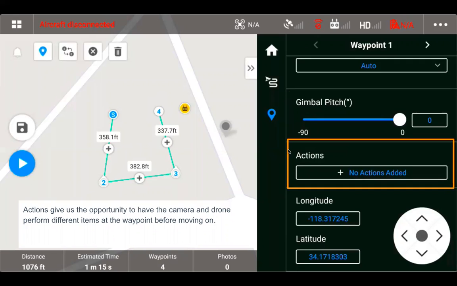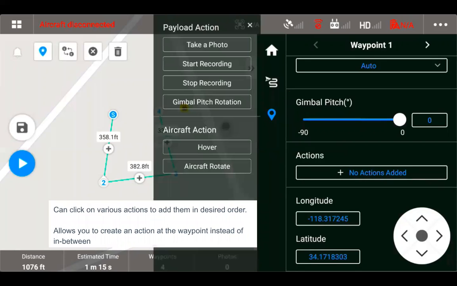And then actions is where we can add specific items for the drone to complete at the waypoint before moving on. So we have options here such as taking a photo, starting a recording, stopping a recording, gimbal pitch rotation, and all these are going to be taking place at the specific waypoint instead of in between the waypoints because it's an action dedicated just to that specific waypoint. We can even do aircraft actions as well, such as the aircraft rotating, as we were just showing in between waypoints.